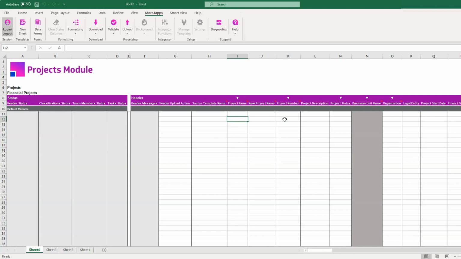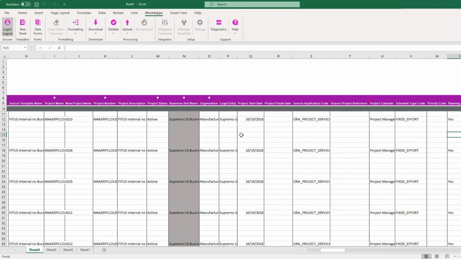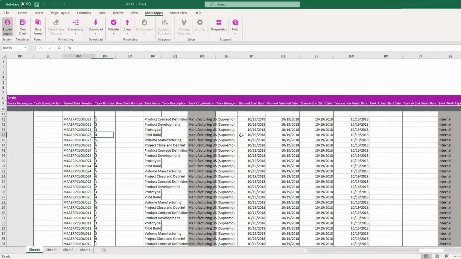Let's look at downloading multiple projects at once. We can use a wildcard in the name and use the download via sheet functionality. As you can see, we have 25 projects back, and if we move across to the right here, we'll see the associated tasks with the projects.